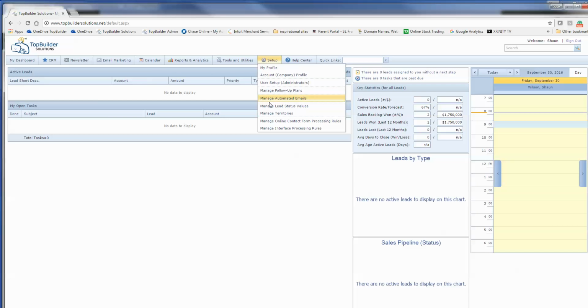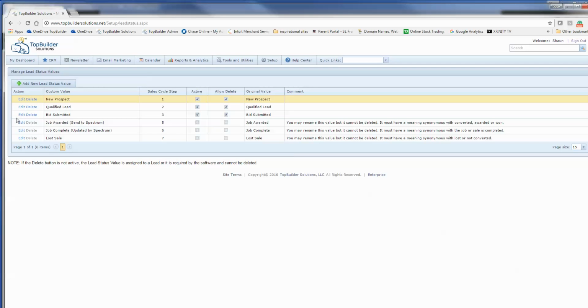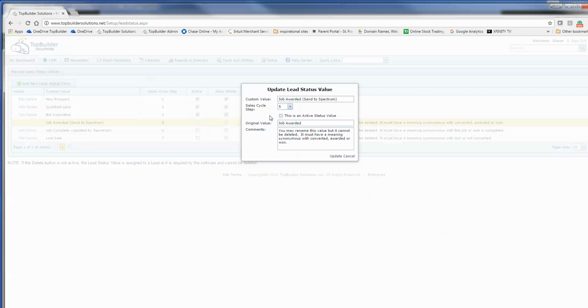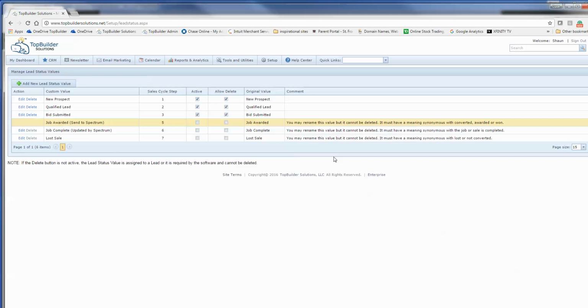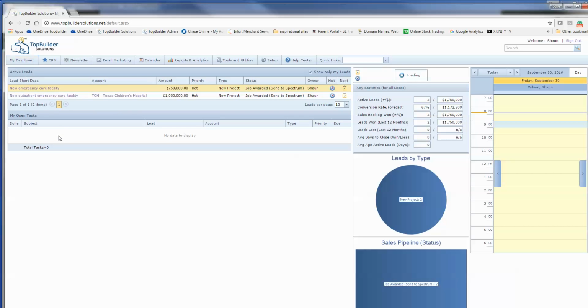I go back and you can see how easy the software is to use and how easy it is to set up. Change the status back to active, and now those jobs should be back on the dashboard, and they are. So now I'm going to log into Spectrum. I'm going to make sure the interface is run to send the information over there, and then we're going to go look at it in Spectrum.